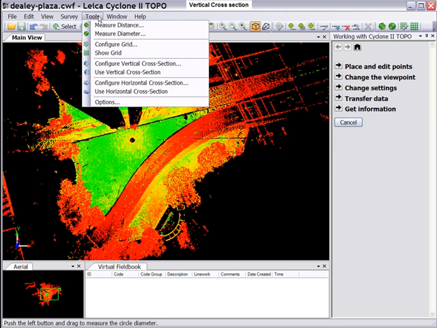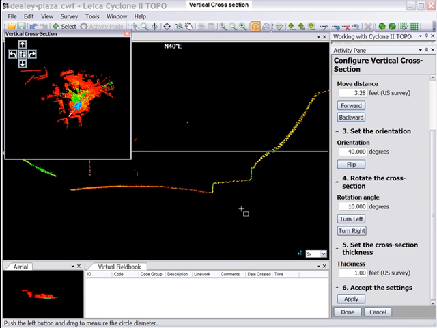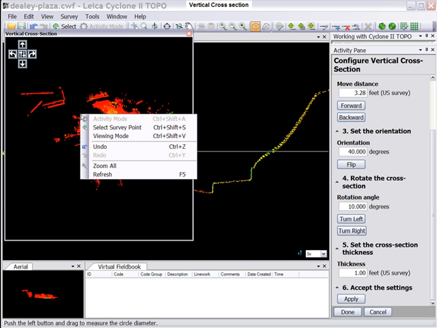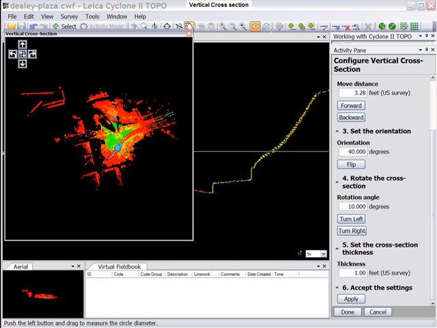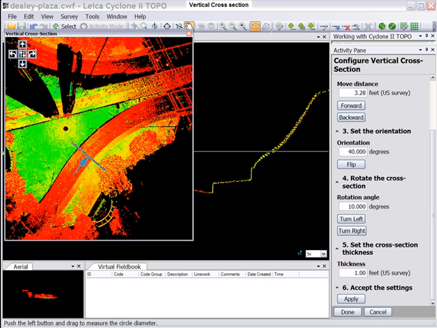Let's invoke the tool. Configure is what I start with. You can start with this, but I use configure because it also brings up the activity pane we're going to need. So in this view, I'm going to go ahead and go to viewing mode and zoom in so you can more clearly see. This is good to have two monitors. This arrow shows you the thickness of the cross-section, the direction you're going to go forward, and the orientation. Okay?